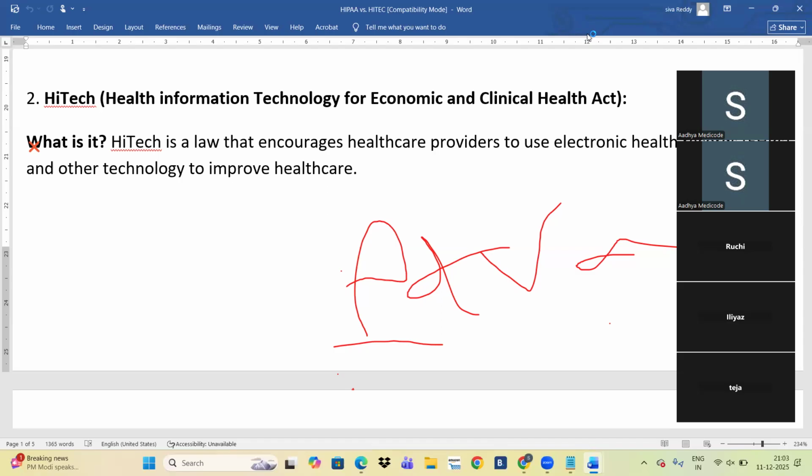Who establishes this HITECH? ONC, the Office of the National Coordinator, establishes the HITECH rule. This HITECH also works under HIPAA. HITECH will protect electronic health information, EHR documents, electronic health records. While we are working, all the records we get are in electronic health record format only, right?